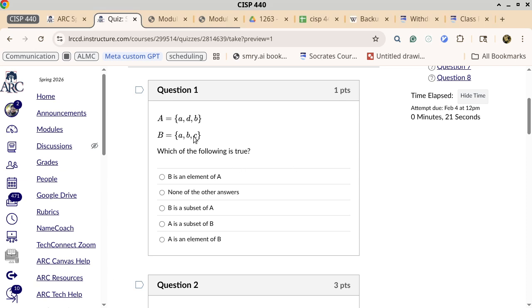All right. So in this case, one set has A, D, B as its elements. The other one has A, B, C as the elements. B is an element of A, not true. None of the other answers. Maybe. B is a subset of A, no. A is a subset of B, no. A is an element of B. So in this case, it is none of the other answers.